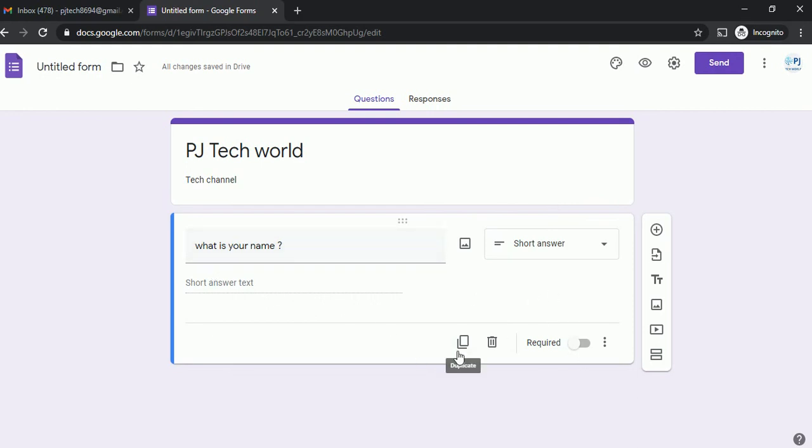and you can click on this option if you want to duplicate it, or you can delete it. So this is the required option. If you want to make it required, you may see the star option, the required option. If you want to use the star option for this question, you can enable it. So this is required. Now it becomes a required question. This is my first question.